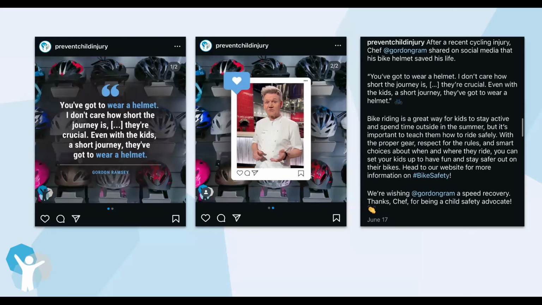So I made a 2-slide post, one with his quote, including his message to kids, and one with a screenshot from the video. In our caption, I summarized what we knew from the article, included his quote, and then included some information from our bicycle toolkit about bike safety and plugged the toolkit as well. So in these scenarios, our account is a place where parents and caregivers might look for more information.